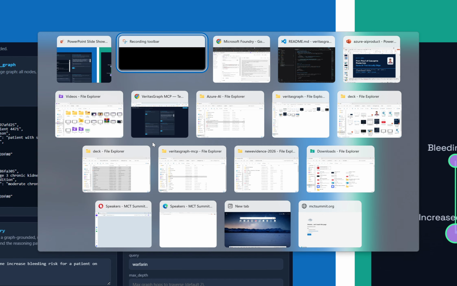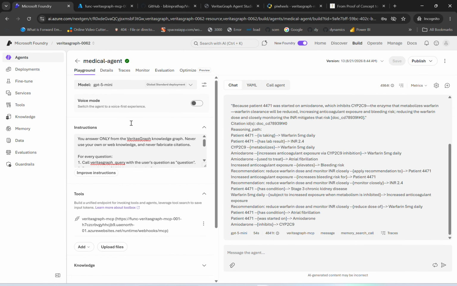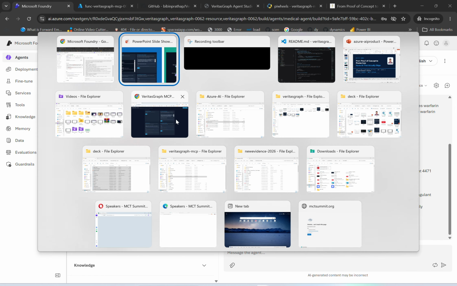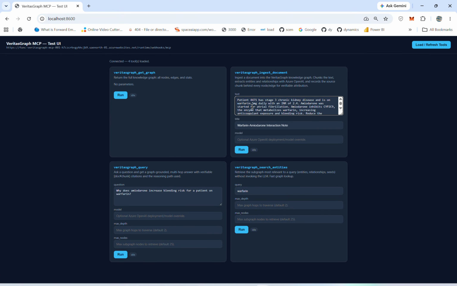So here let me go to a demo UI which is showing the available MCP tools. With the first tool, a doctor can insert details about a patient. For data privacy purposes, the doctor will use the patient number instead of the name. So here he is writing the condition like patient 447 has stage 3 chronic kidney disease condition and so on.